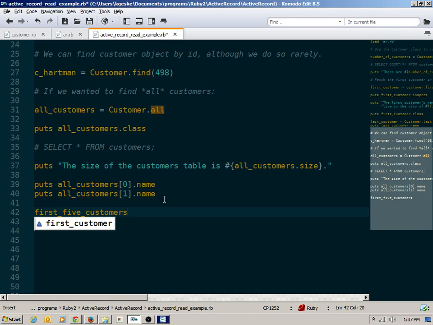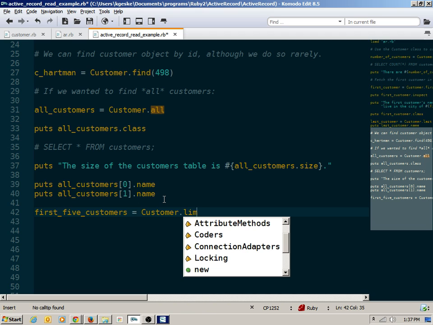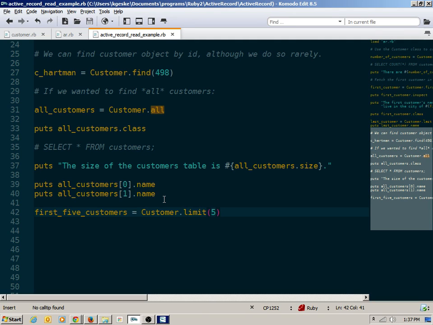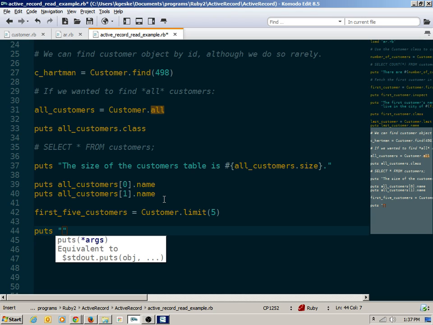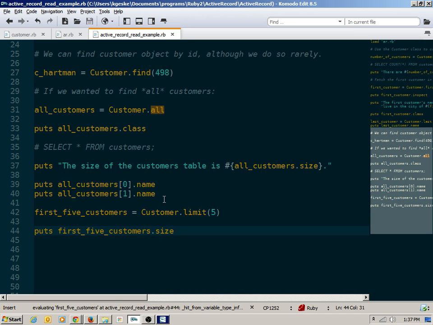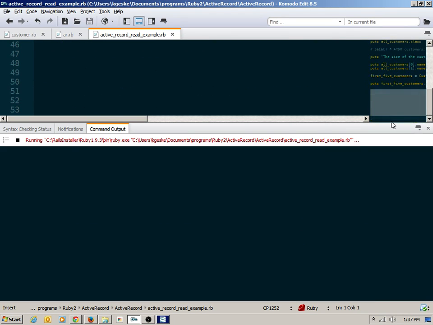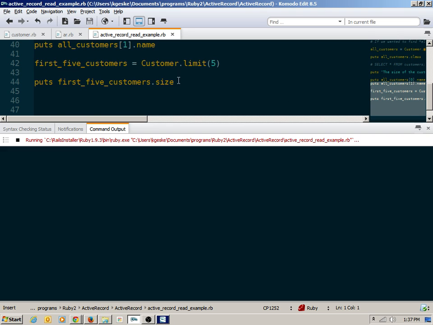First 5 customers, it's going to be customer.limit 5. And so that's going to bring back a relation, and I can ask it for its size. And of course, if I've asked for 5, the number should be 5. It wouldn't be if I only had 3 rows in my database. So if I try to do a limit query on a collection where there actually isn't that number of rows in the database, it'll come back as fewer. But in this case, we should see 5 coming back.